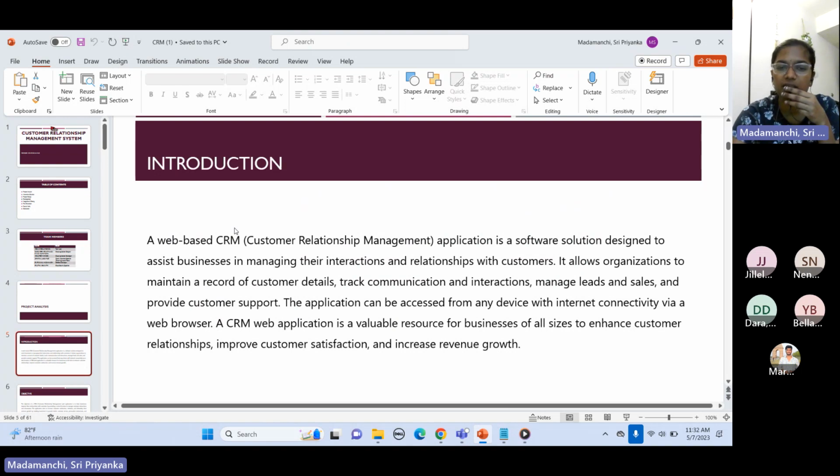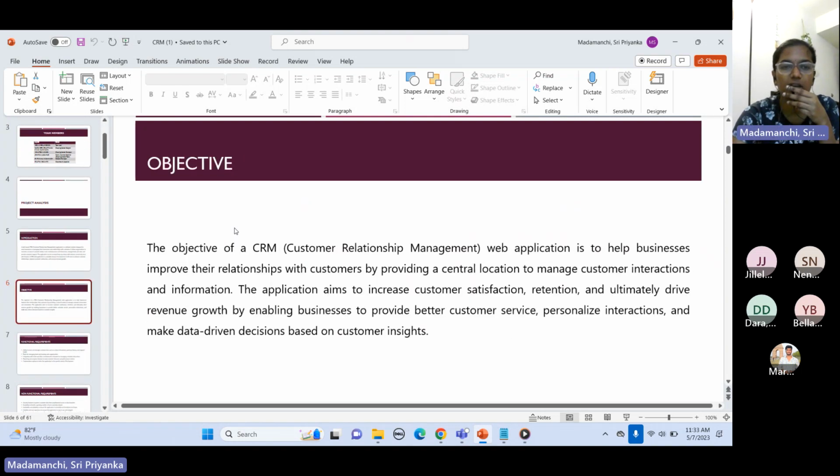A CRM web application is a valuable resource for a business of any size to enhance customer relationships, improve customer satisfaction, and increase revenue growth. And now I'm going to discuss the objectives of the project.